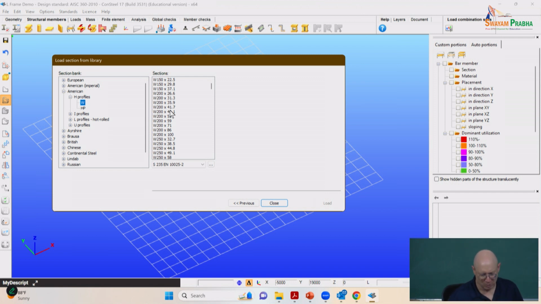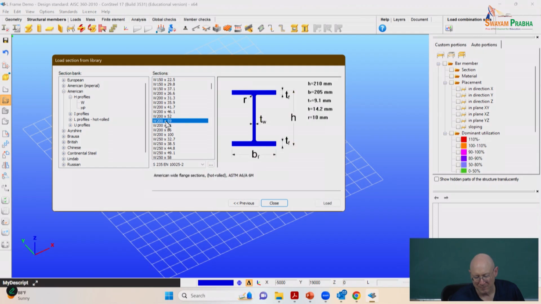Universal beam? Yeah, we're using the ASTM profiles here, but I think your code would have universal beam sections too, right? Europe, Australia, but different ones. Right, okay. All right, now the particular section I want to use is a 200 by 59. So I'm going to find that one here. There. I can click on that, and then we'll load that section into Consteel.